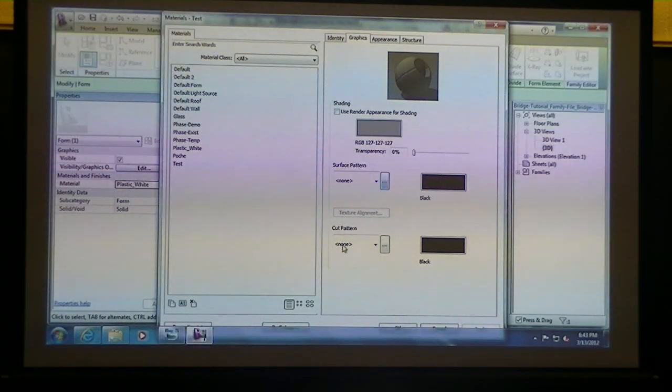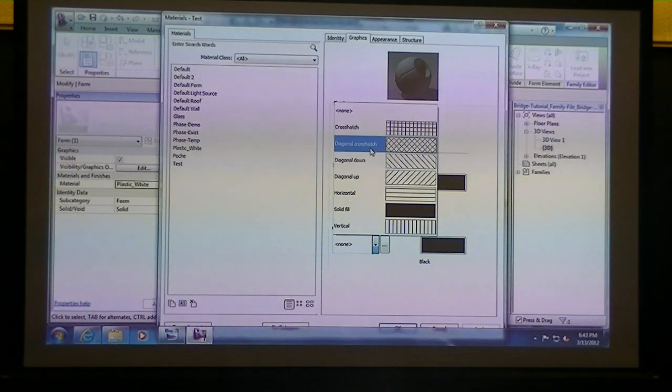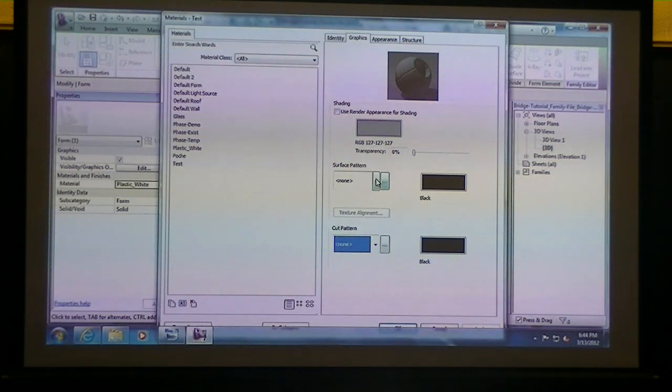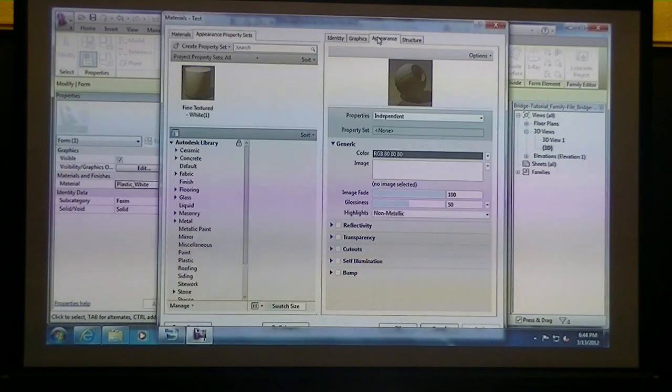Off to the right, you have these different settings. You have shading, surface pattern, and cut pattern. We've gone over before, the cut pattern is basically the cross hatch or any kind of hatching that you're going to see when you cut through a section marker through any of these objects. Your surface pattern is what you're going to see when you're in elevation. And then under the Appearance tab, this is what you're going to see in all the different settings for making your actual material.